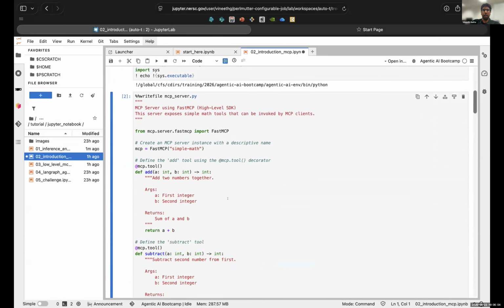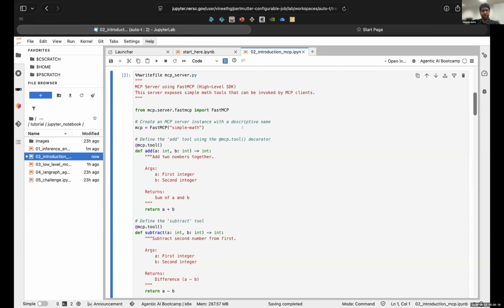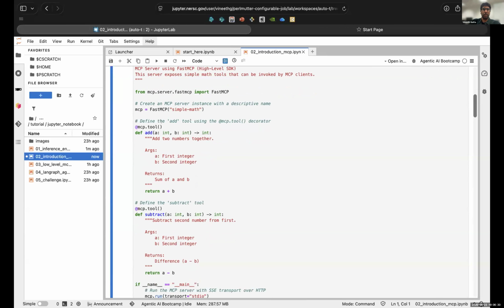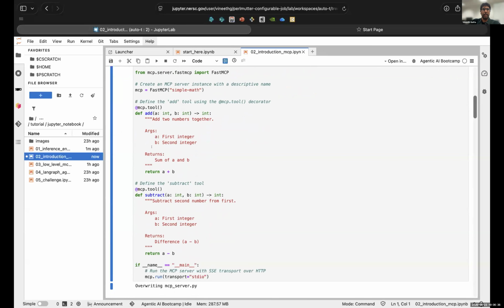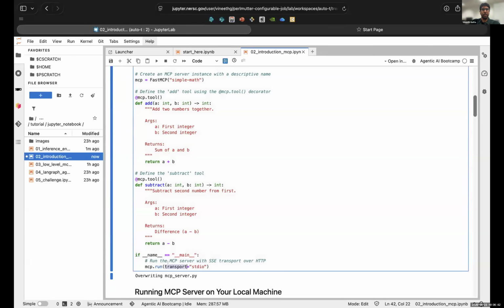So here we're setting up our MCP server using the FastMCP library, which is a high-level SDK that allows us to expose certain functionality to be invoked by external MCP clients. So here we instantiate a FastMCP server, and then we use the MCP tool decorator to add some functionality. These are some basic examples where add is adding two numbers and subtract is subtracting two numbers. And then we initialize a server here.